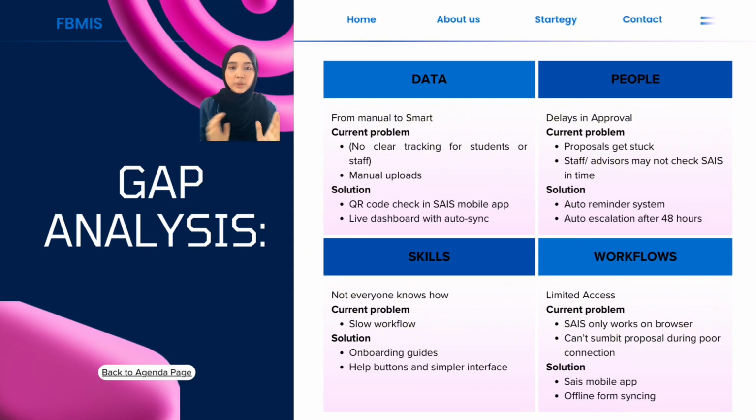Now, the big question is, who benefits if we fix all this? Of course, the student will get a smoother, faster, and more personalized experience. And let's talk about the advisor. Advisors and lecturers will save time, reduce stress, and avoid backlogs. HEP and UiTM management will get real-time engagement data for reporting and strategic planning. In other words, everyone wins, and UiTM takes one more step forward in digital transformation.